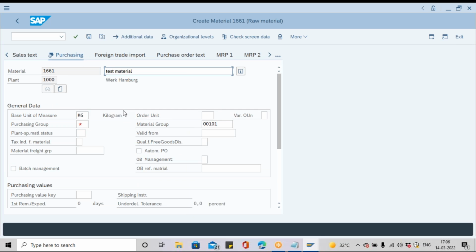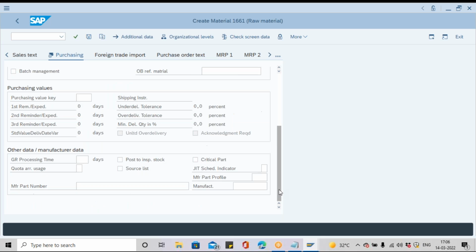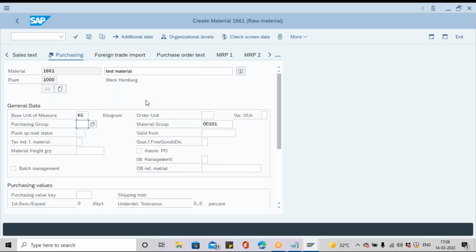Now we'll reach the purchasing view. In the purchasing view, only the purchase group is a mandatory field. Remaining all are optional fields here. Just observe how the system is behaving. The purchase group is mandatory. Enter the purchase group here.